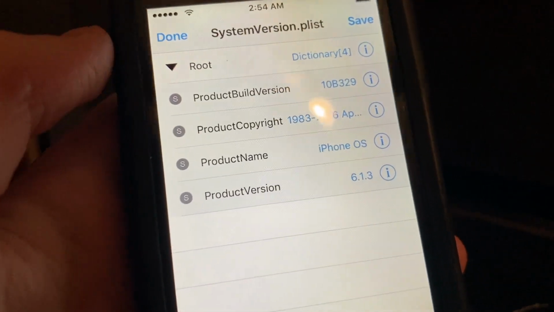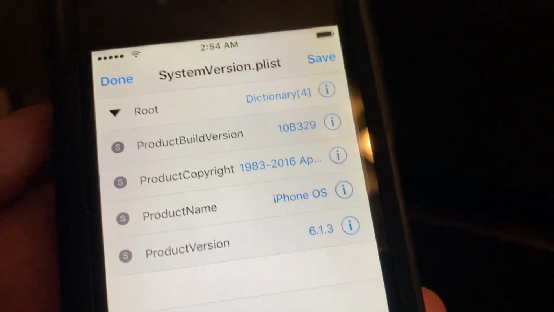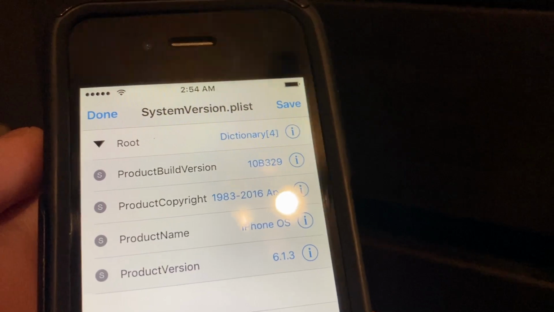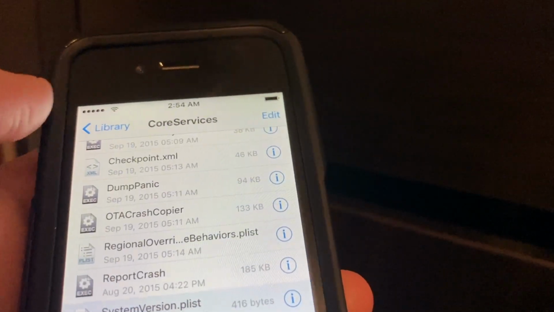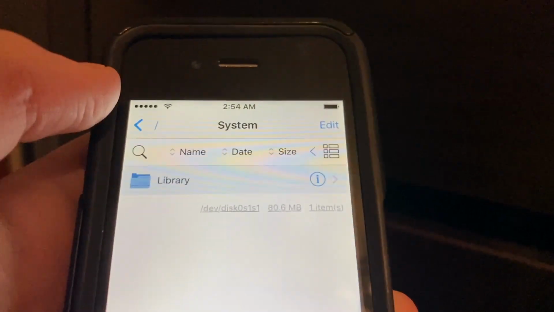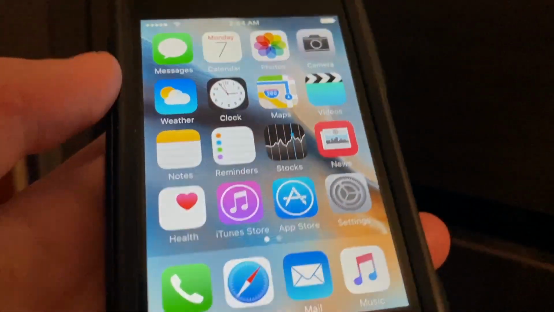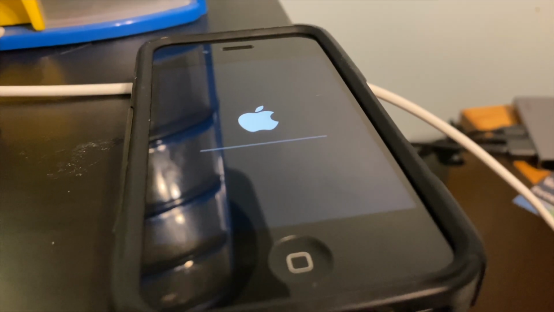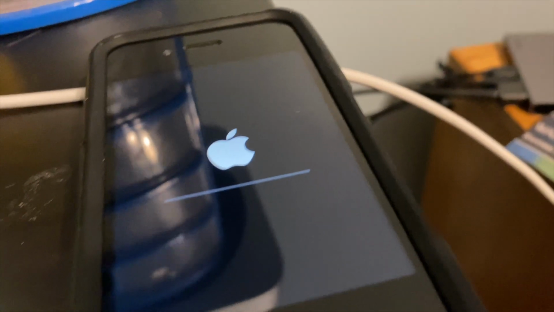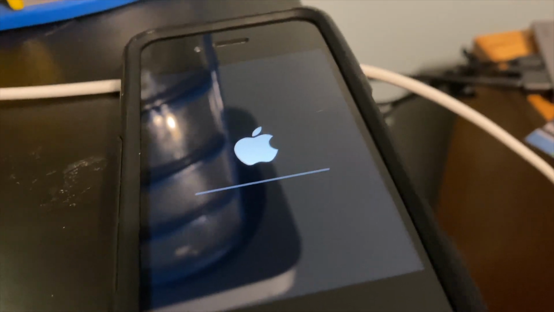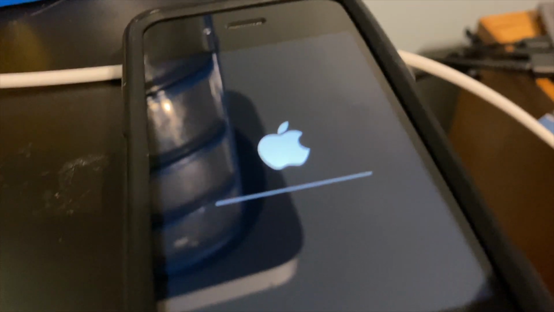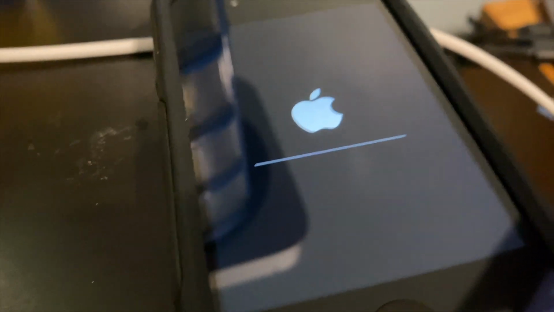This will not downgrade your phone to iOS 6. This will only downgrade it down to iOS 8.4.1. Now click on save, click on done, and then click back on that. Now you're gonna want to restart your phone. And now you'll see this Apple logo with a bar like you're restarting the phone. It's not downgrading yet. I'll show you how to downgrade in the next step.